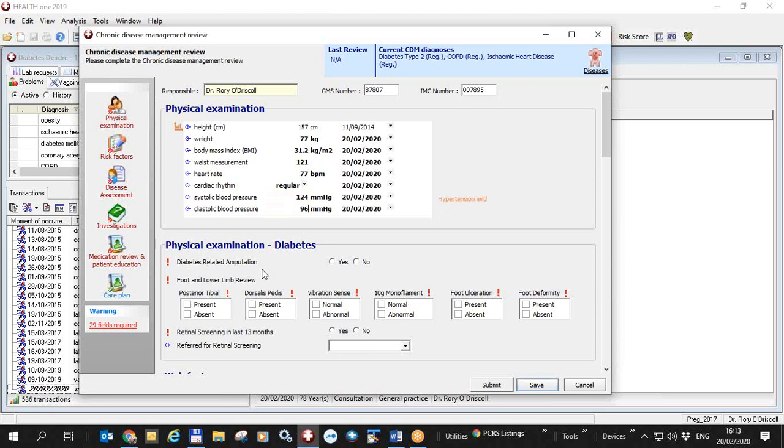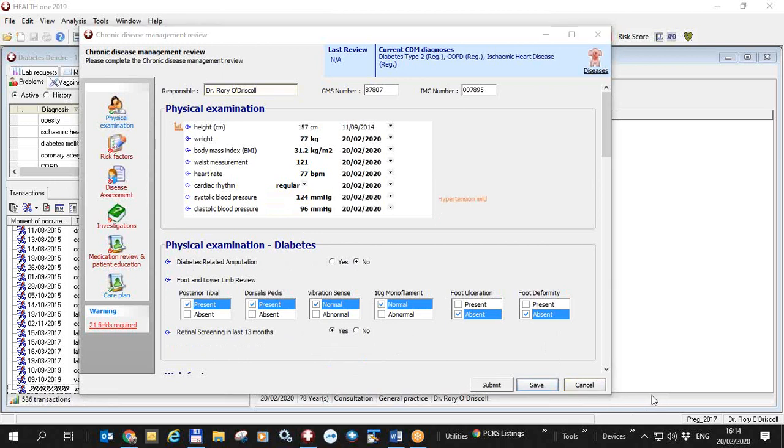He also has diabetes, as we know. Has he had an amputation? No. Has he had a retinal screening in the last 13 months? Yes. And he therefore hasn't been referred for retinal screening. You can see here now that the physical examination is in blue. That means that all the mandatory fields in the physical examination side have been filled in, and there are 21 fields left to be filled in.